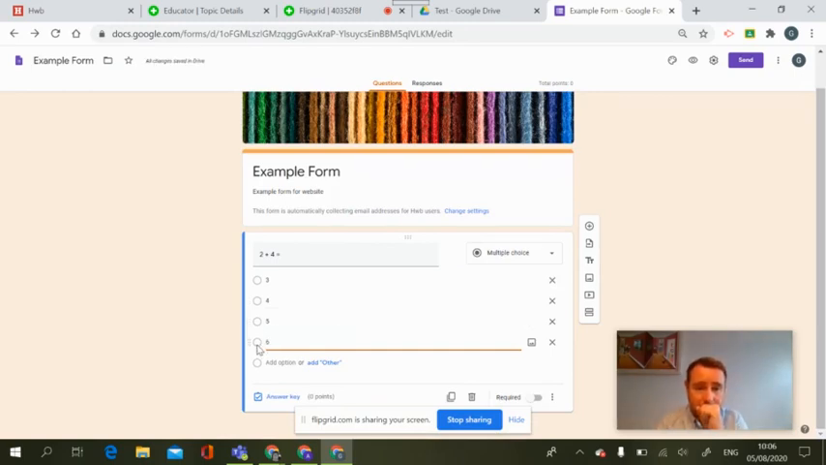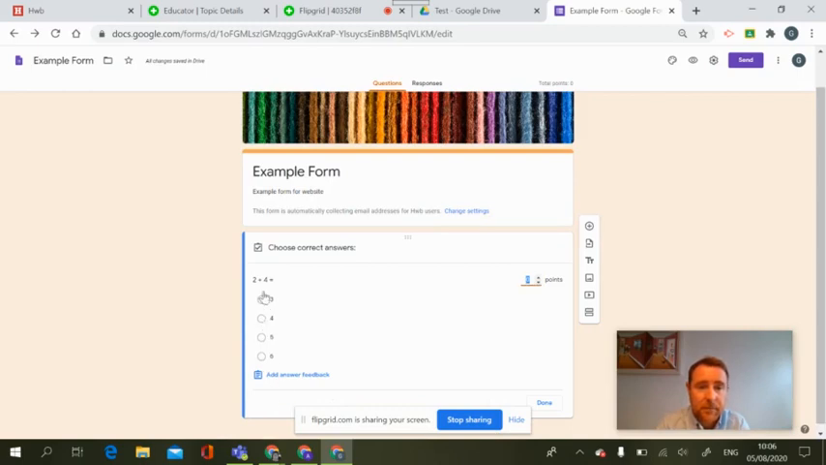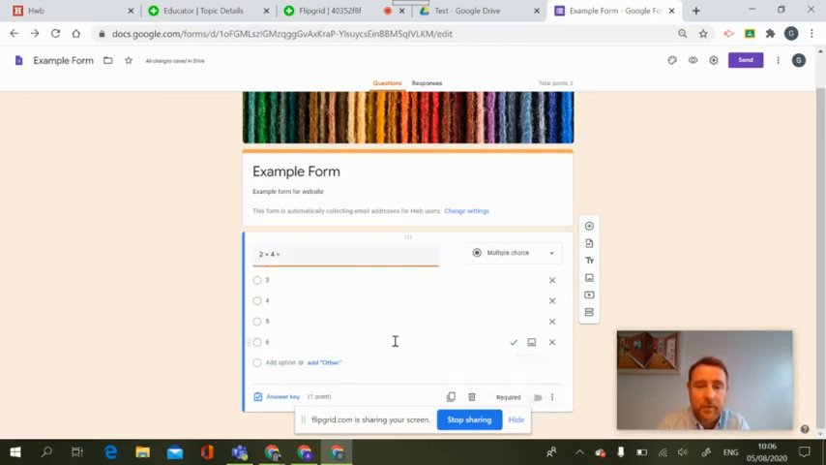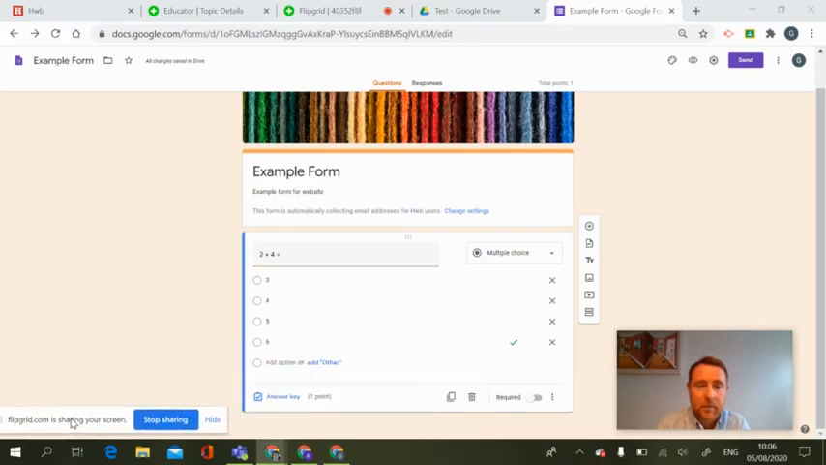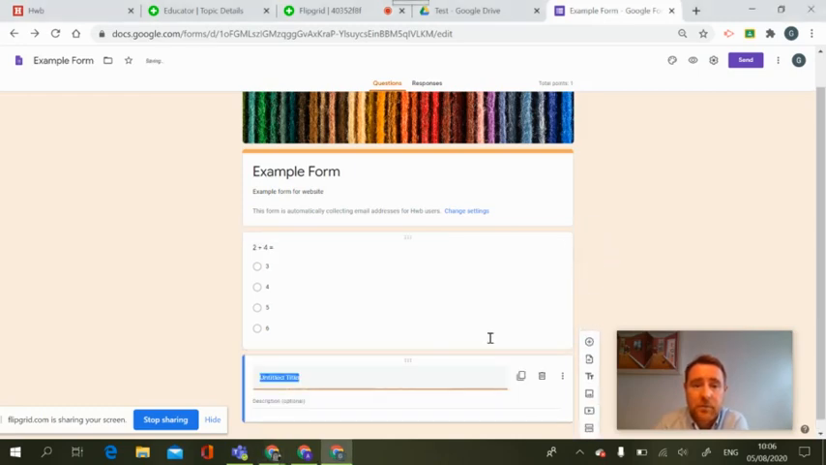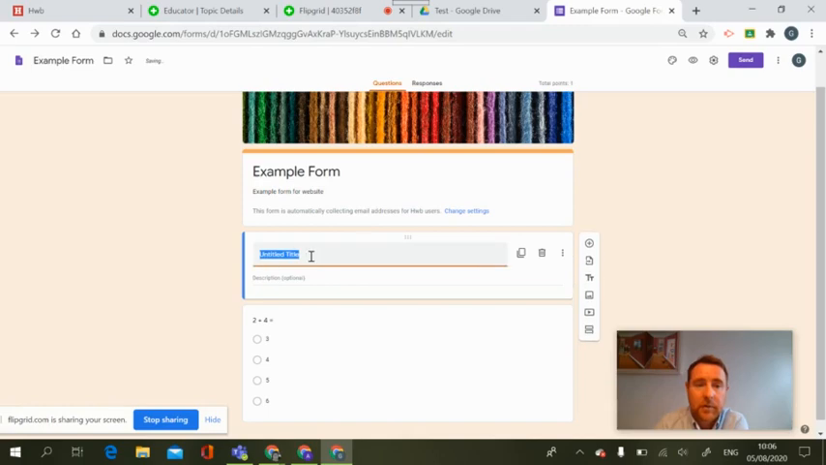And then from there, I can go to my answer key, select the correct answer. And for that, I want to give the pupil 1 point. Okay. What I can then do is on the right-hand side, I can add a question. I can import questions from previous forms that I've created. I can have another title or description, or if I want, I can make these addition questions.